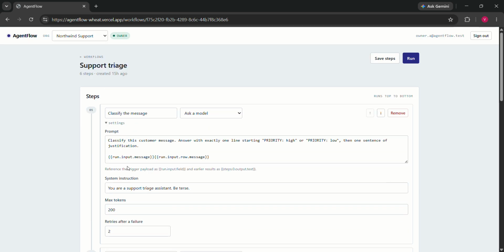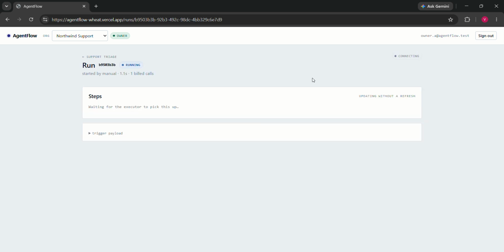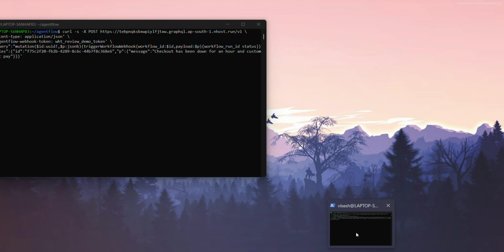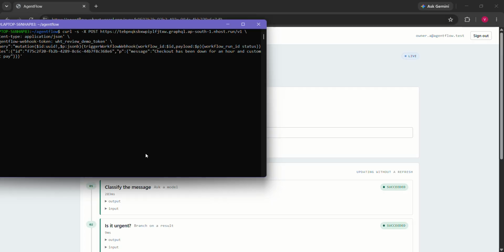There are two ways to start this. First way is manually with the run button. That's running now, and I'll come back to it soon. Second way is from outside the app. No browser, no session, no account. This is a plain HTTP request with a bearer token.